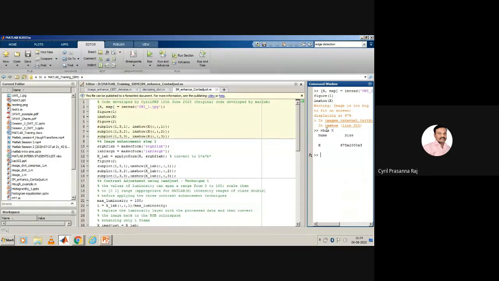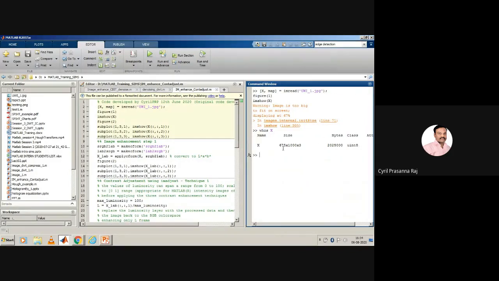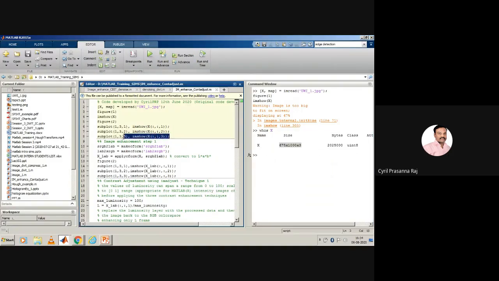Now, this image X, if you see size of X, this image is of size 675 cross 1000 cross 3. There are three frames available in this image. The first frame, second frame and third frame are basically in RGB format. Let us see what these images are separately.